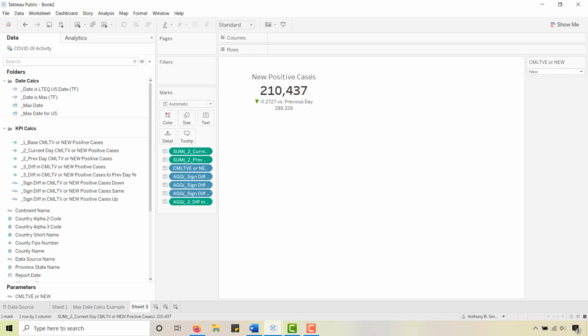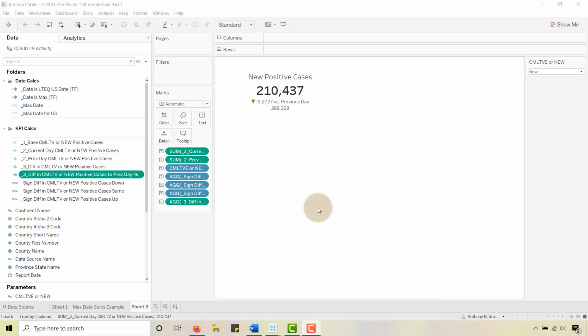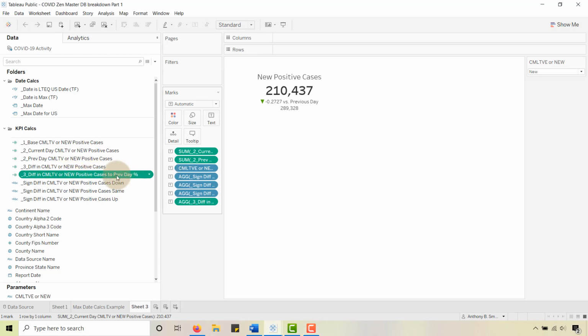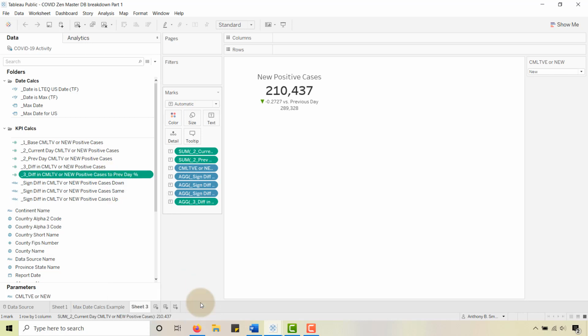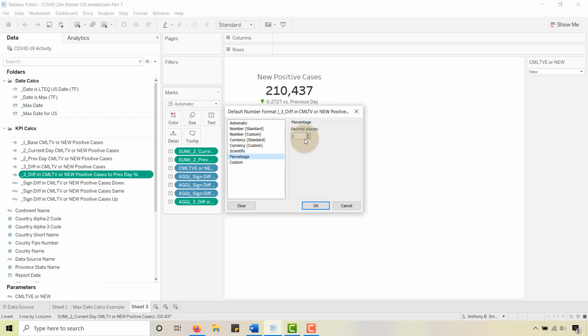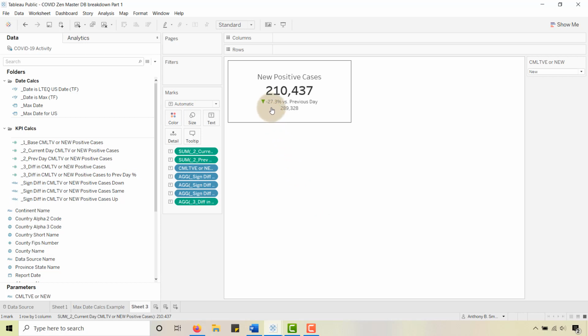I mean, this is pretty much it. All we need to do is format our percentage difference, right? So if we format our percentage difference from the previous day, just go in here, default properties, number format. Let's see if I can get that percentage. Let's go 1, right? And that'll give us 27.3% versus the previous day, new positive cases.